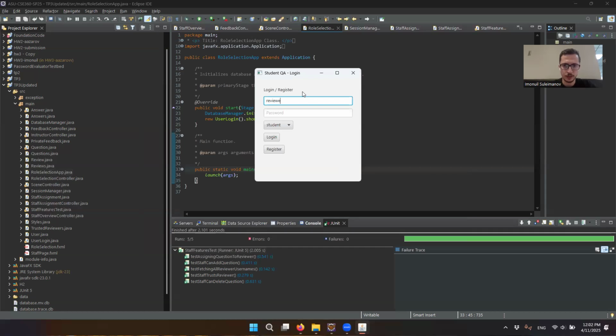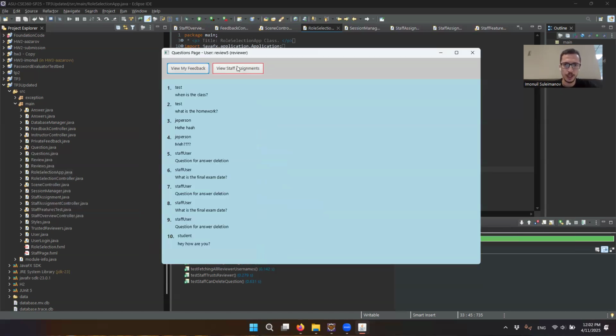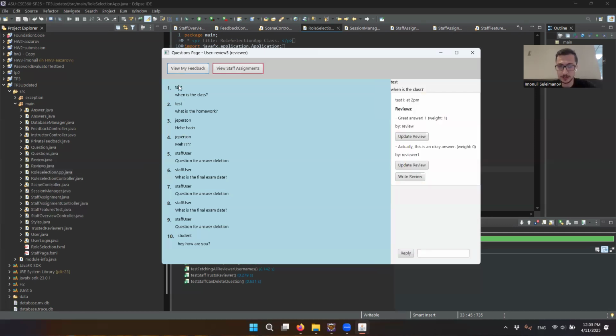And then we have reviewer review five, which is one of the reviewers' logins. You can see that now we have a new tab as well, which is view staff assignments. And if you click on that, you can see that a staff member has sent us an assignment which answers one of the questions. So you see that one of the questions is asking, when is the class? Okay, the first question, when is the class?